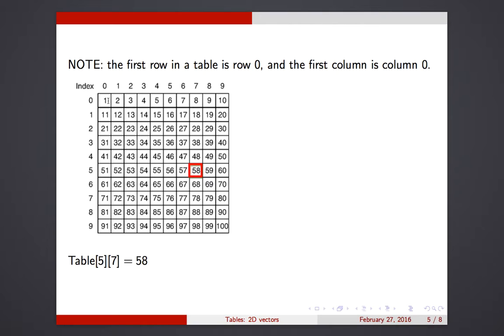So just like with normal vectors, you have to start your position counting at 0. So here, this 58 number, that's actually in the 6th row and the 8th column, but that's not how we count it. According to C++, it's in row 5 and column 7. So this equation down here is true. What is at position 5, 7? What entry is there? Well, the number 58 is what's there. That's what's at the entry in the table at this position.